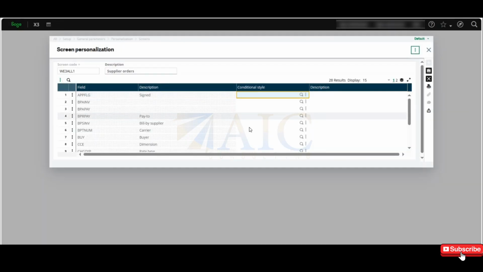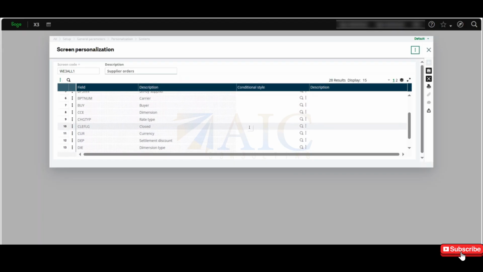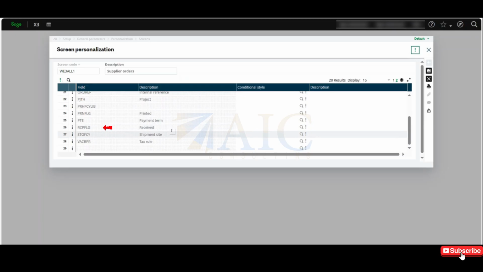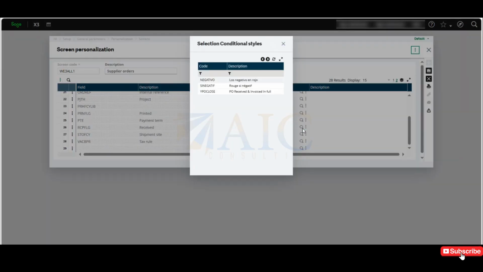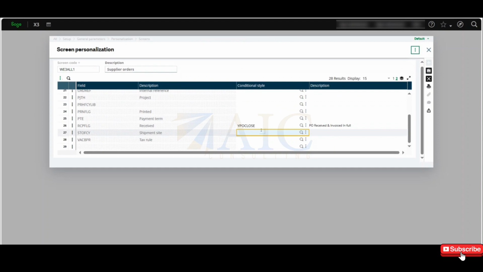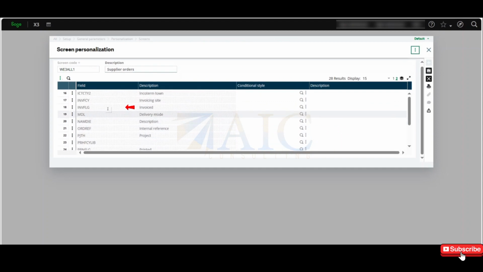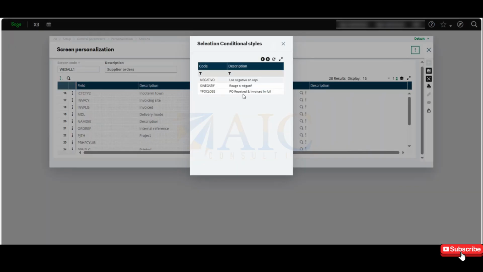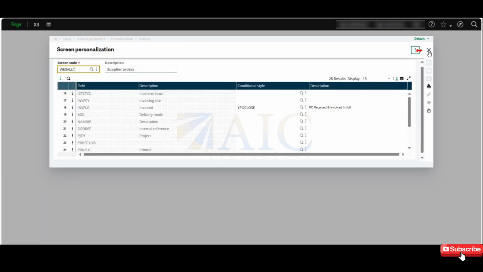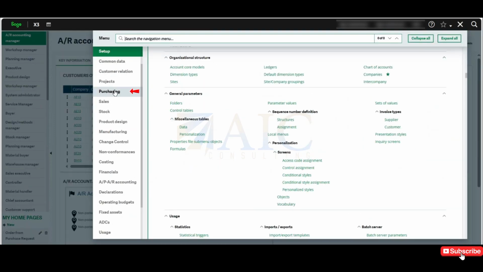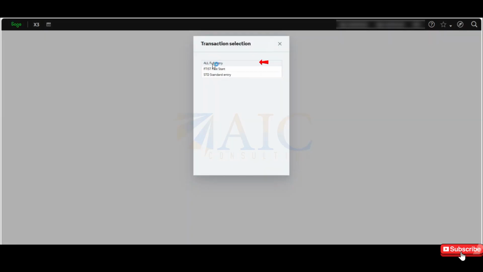If you notice, it will list all the fields from that screen. I'm going to find our field names, received and invoiced. Yes, there's the field RCPFLG, received. I'm going to apply our conditional style. Click the selection magnifier. You'll see POH received and invoiced full. I'll also find the invoiced one. Yes, INVFLG, invoiced. I'm going to add the same conditional style here. Then, save, close. Now, let's go back to the purchasing module, orders, full entry.